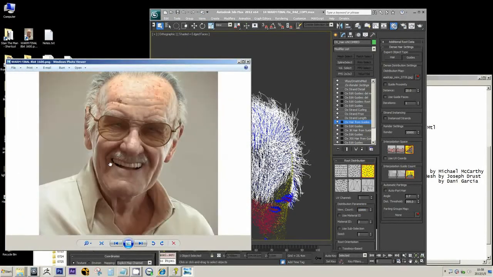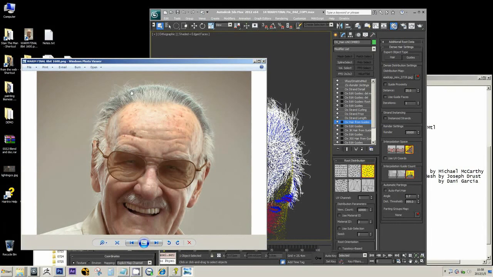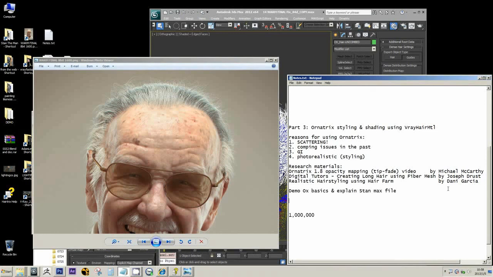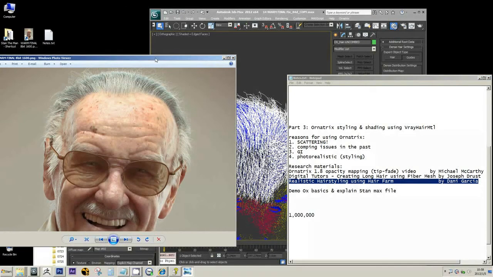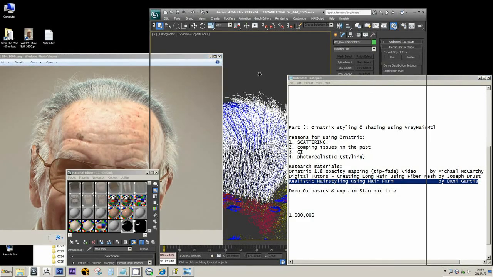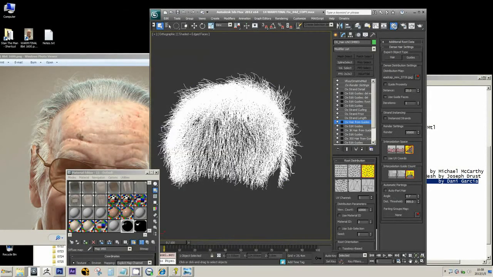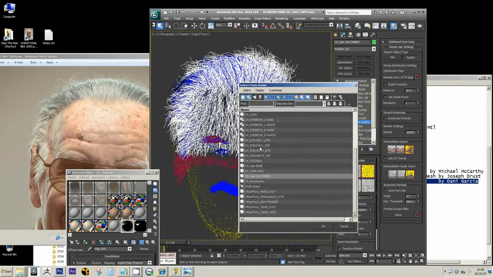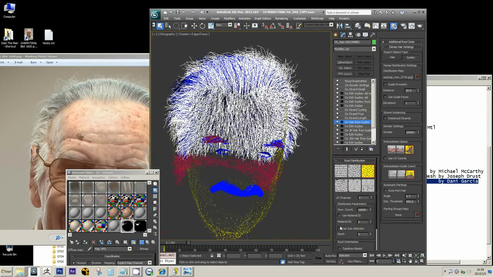And this method of duplicating the exact same hair and modifying something on top of each other, I got this from the Danny Garcia tutorial. It's his technique. He gave me that idea. So anyways, now that we've seen all the elements, we'll jump into a fresh Max.